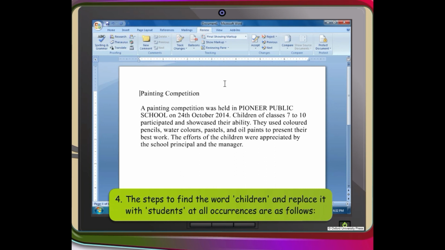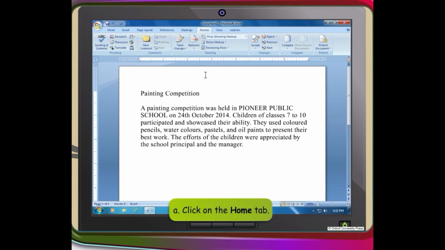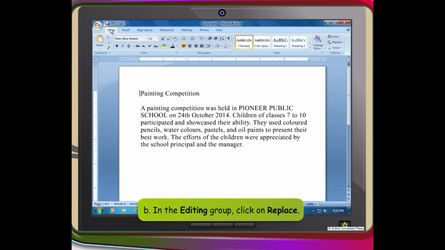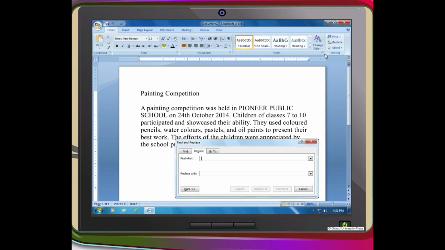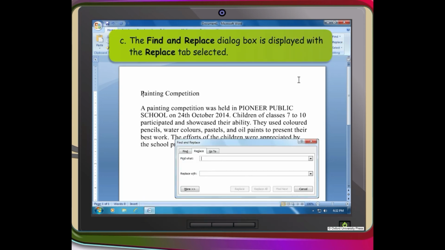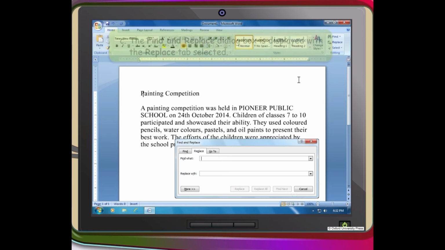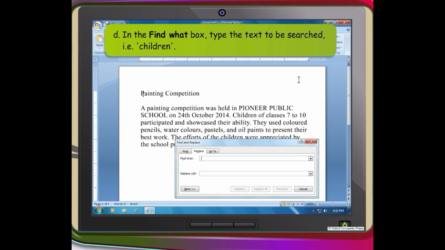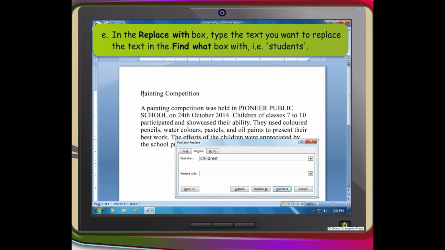To find the word children and replace it with students at all occurrences, first of all, click on the Home tab. In the editing group at the top right-hand corner, click on Replace. The Find and Replace dialog box is displayed with the Replace tab selected. In the Find What box, type the text to be searched, that in this case is children. In the Replace With box, type the replacement text, that is students.